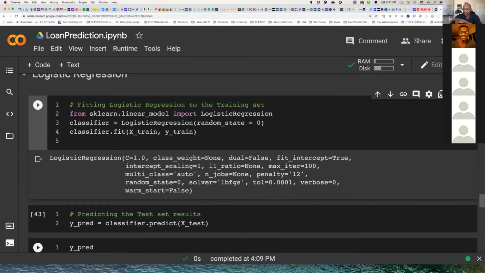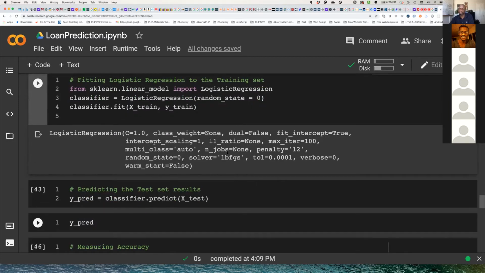This might not mean a lot, but it means something. If you really want to know, go and Google what the logistic regression function is going to return: C for what, class weight for what, dual for what, fit intercept true or false. All this will be explained for you. Do additional research on your end, it's going to help you. Now, once you get that, we are going to predict the test set result. Let's go ahead and do it. So the classifier will be able to feed into the Y.